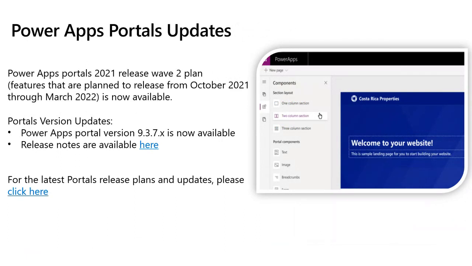On the Power Apps portal side, again, Release Wave 2 is coming on Power Apps portals. However, on the portal version updates, the latest version there is the 9.3.7 and is available. On the portal side, there's the portal website host, and then there's the portal solution, the two different parts of that. The portal website host is updated automatically to the latest version. That typically happens on a monthly basis.